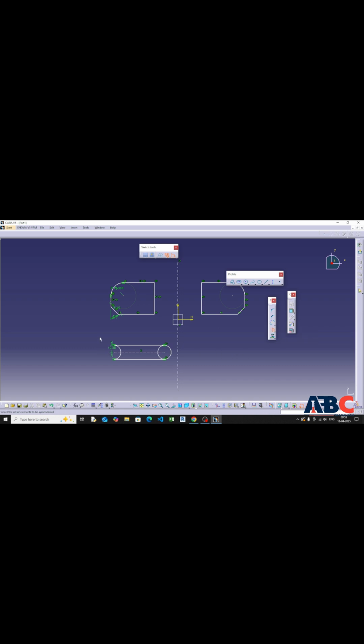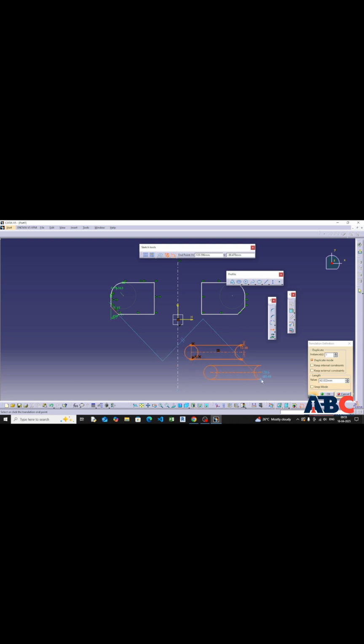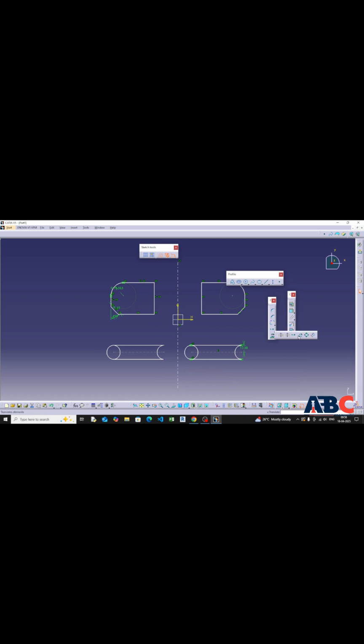Next one is symmetry. Okay. Translate. About this front we can translate the geometry like this. Okay, next one is rotate. Click the point and give the value at which you want to rotate your geometry. Okay, like this it will get rotated.